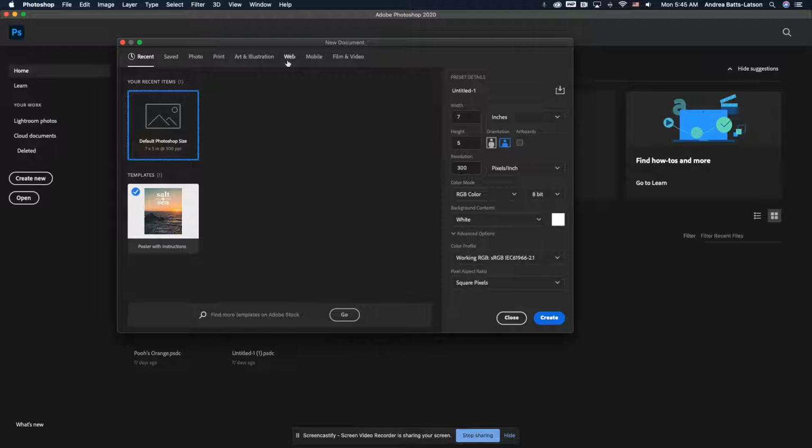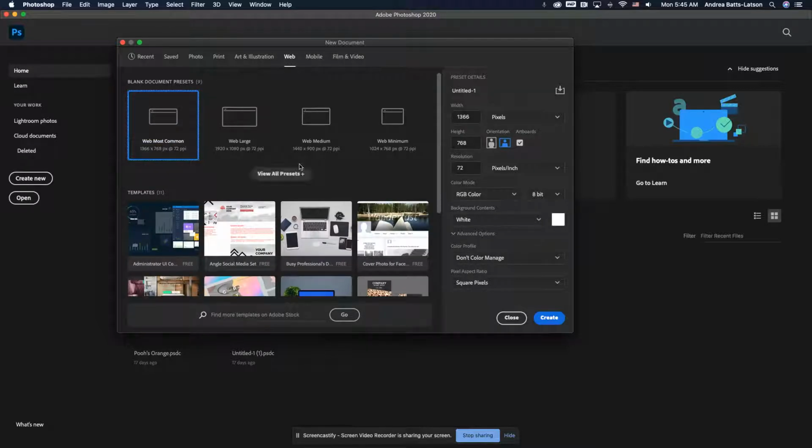So when you do your Facebook wall, that's going to be web. So you click on the web tab, and notice that when you click web, it has a lot of presets already here for you. If you needed to make a specific preset, which you will, you would go over here to the width and the height, and you would make a specific preset.